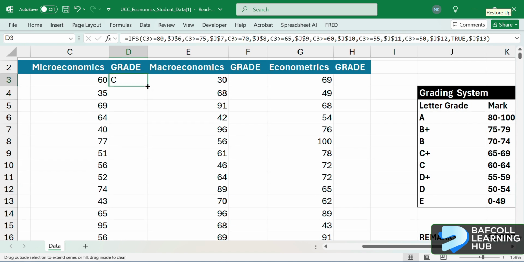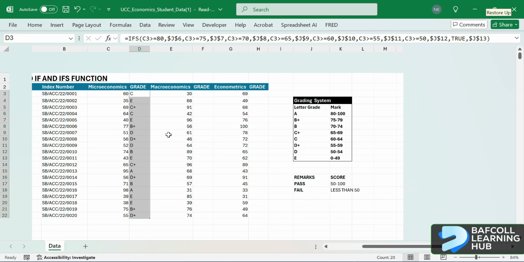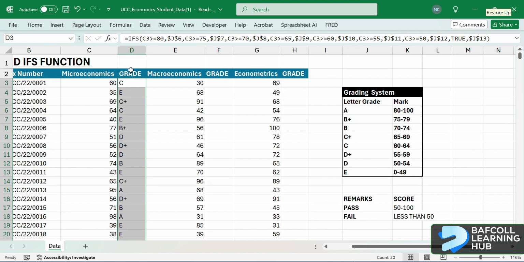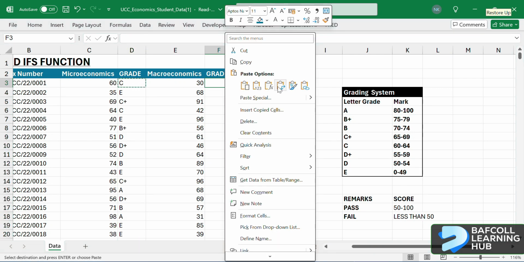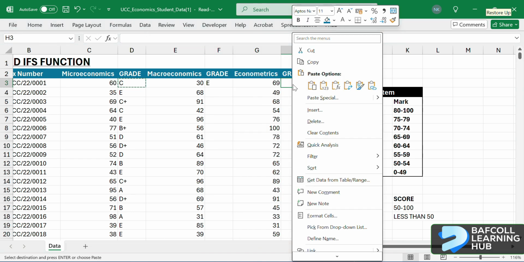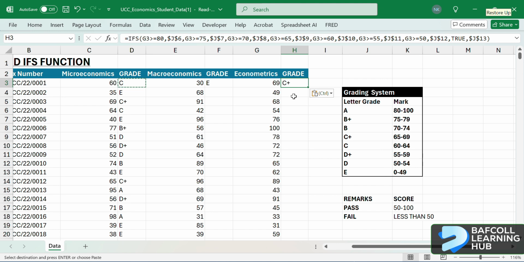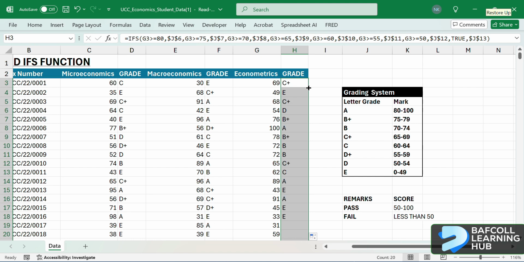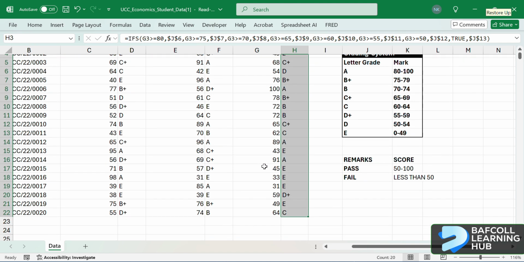Now to get the other ones, I'll double click, and I also have the scores for the other students. Now to get macroeconomics and econometrics, I can just copy and paste the grades. I can paste, and I can also do the same. I can paste. So now to get it for the other ones, I just double click, then I get the various grades for each student.